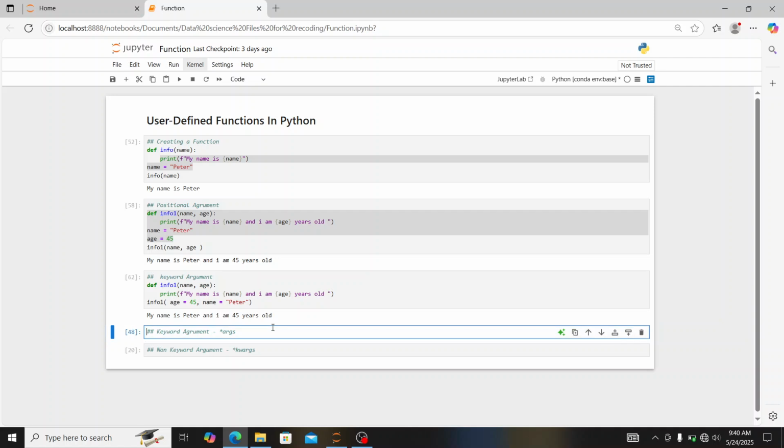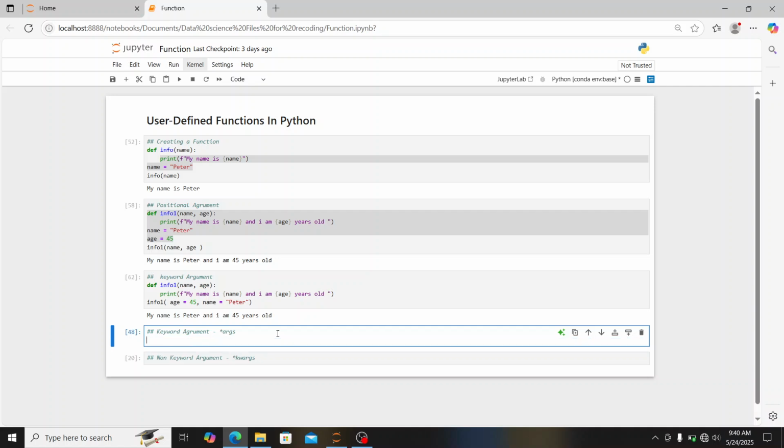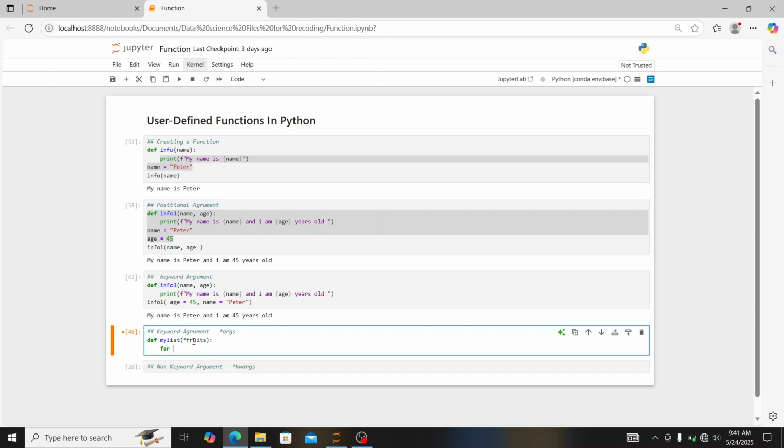Now we want to look at the arbitrary arguments. For the arbitrary positional arguments, we will use the definition of args. To do that, we'll create a function, def, and we'll call it my list. Then we pass in, remember, using the asterisk, fruits. I want to have fruits. Then I iterate for i in fruits.